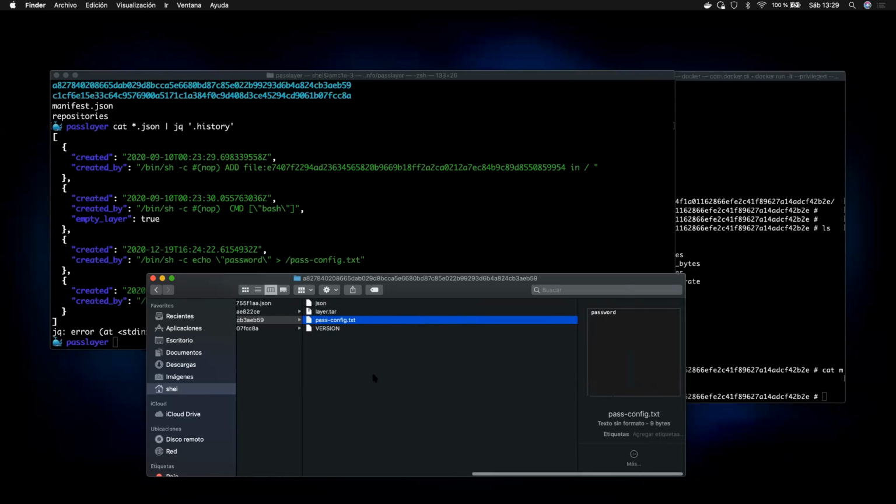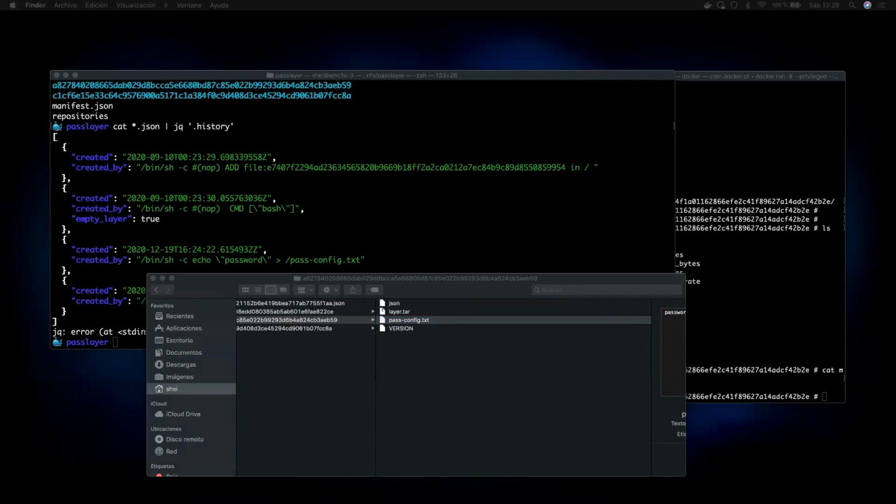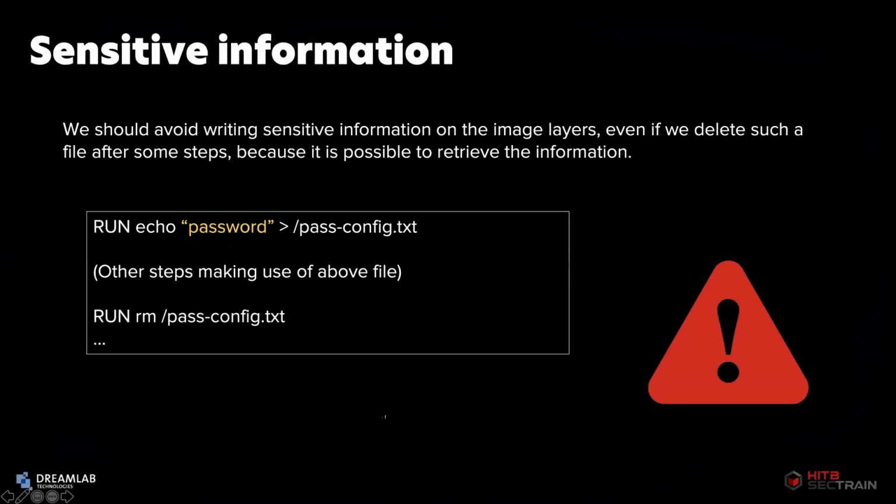So this is useful in case that we cannot see the content in the Dockerfile. We can decompress the layers and look for the file inside the file system. Good. Okay, yes, that was a little bit offensive, but I like it. I hope you enjoyed it. The point is that we need to avoid writing sensitive files with sensitive information in the Dockerfiles, even if we remove them after some steps.